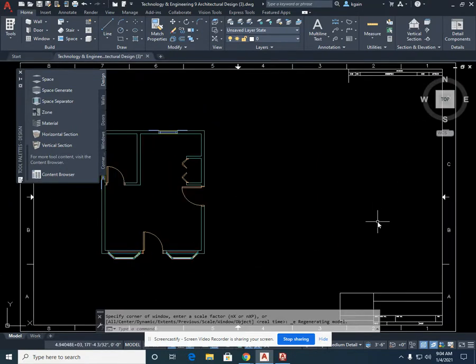Close the properties, double left click. You've now completed the doors and windows for this lesson.